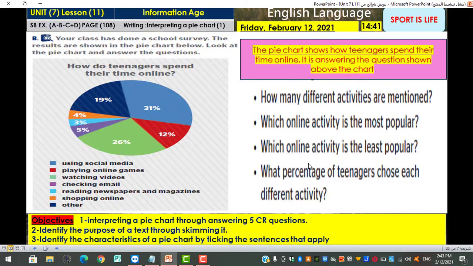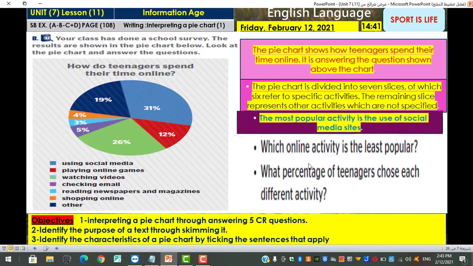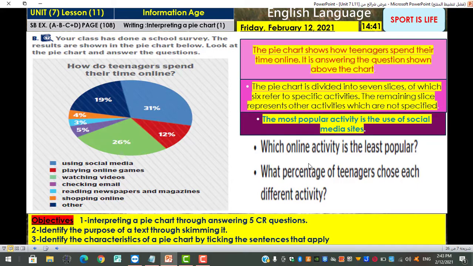Now, the second question: how many different activities are mentioned? The pie chart is divided into 7 slices, of which 6 refer to specific activities. The remaining slice represents other activities which are not specified. Number 3: which online activity is the most popular? The most popular activity is the use of social media sites.